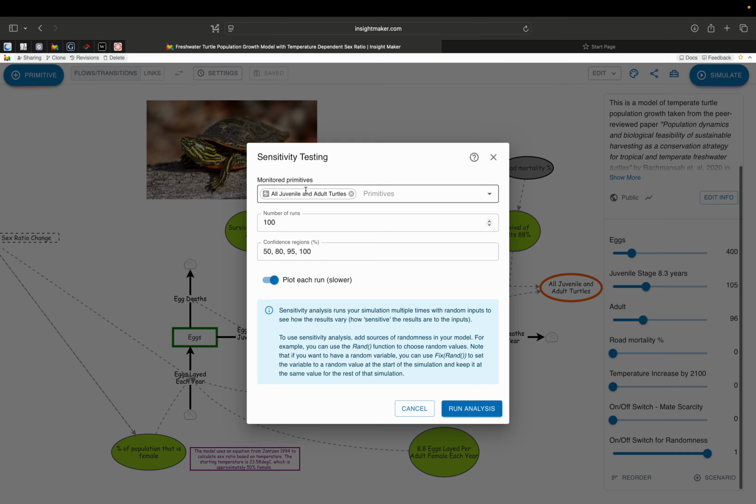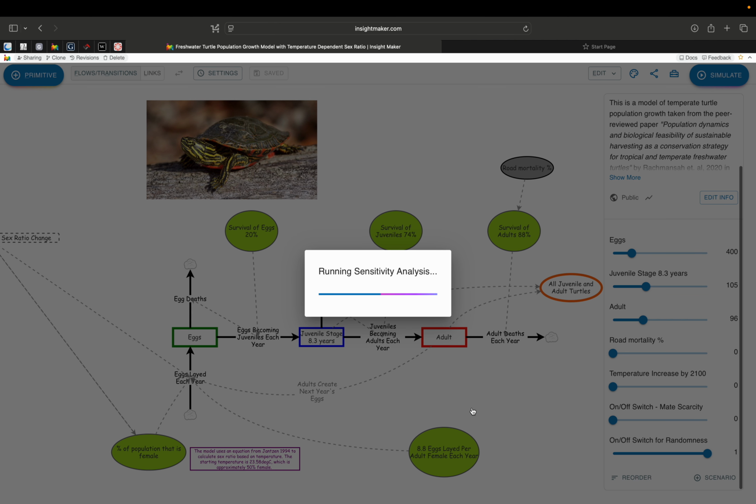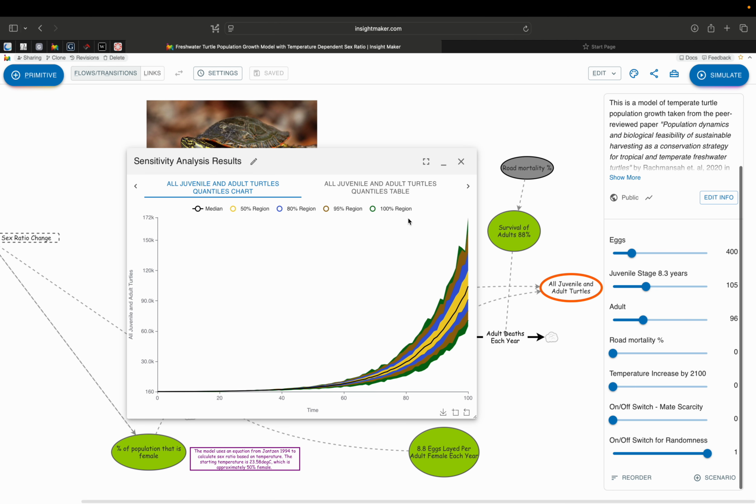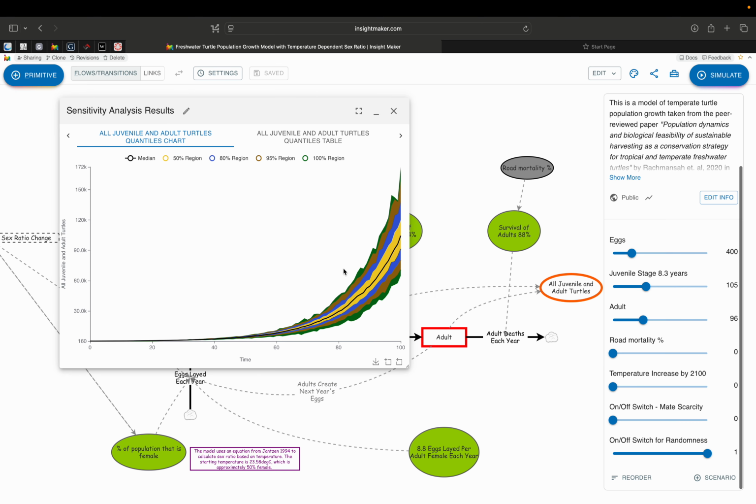And it's going to plot the total population size, all the juvenile and adult turtles. And it's going to do it 100 times, and it's going to give us all of our confidence regions, and it's going to plot each run. But you never have to touch any of that. Hit run analysis, and it's going to run 100 versions of the model and give us a plot based on all of those runs. This plot is a little bit hard because we can't hover over it and get numbers, right? But it does tell us the confidence.